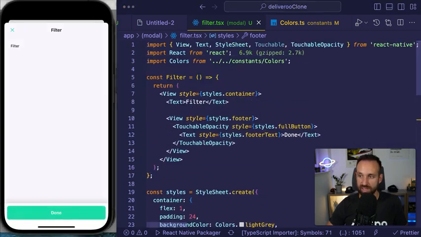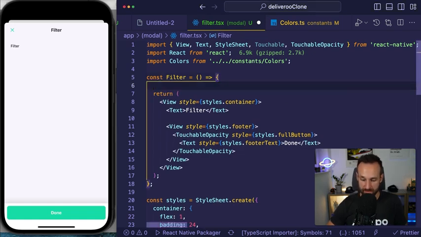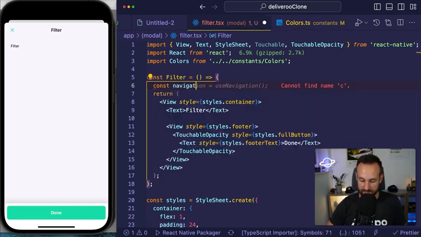So on clicking our done button, we of course want to close our filter as well. So we can just get the same hook in here. Which means we can say const navigation equals use navigation.